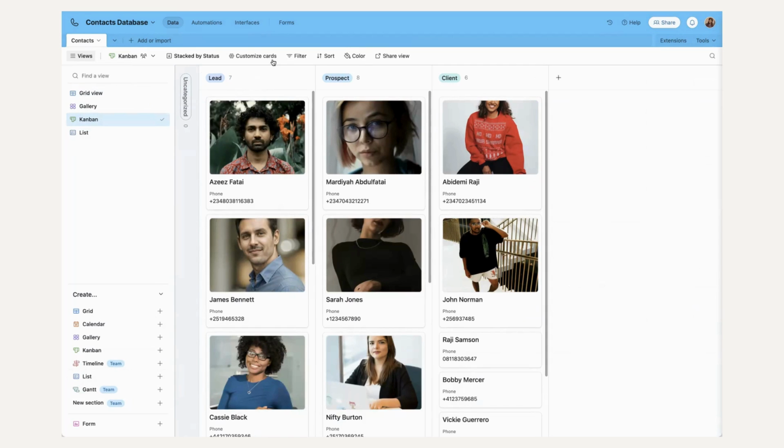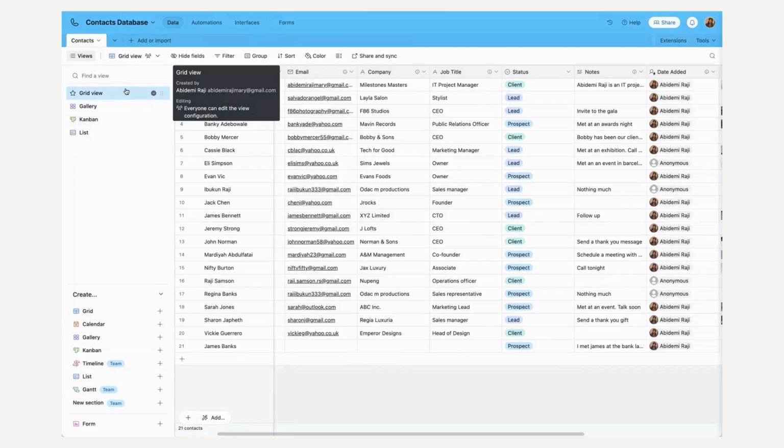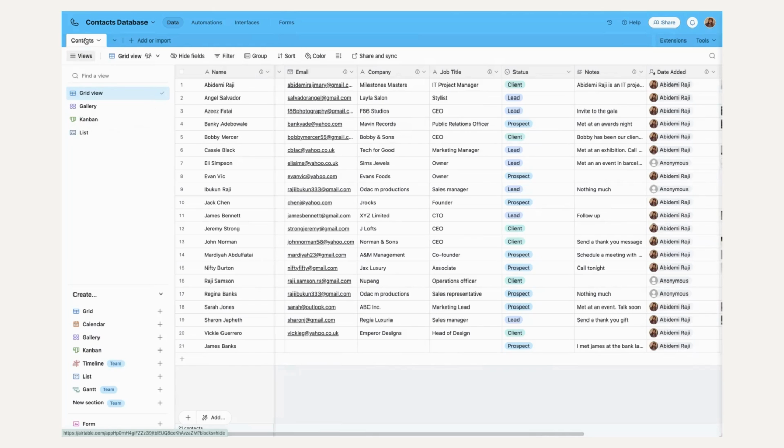Now you can also filter. You can filter your views, you can group them, you can sort, and you can change the colors of your table. So that's it. Those are the four core building blocks of Airtable. Once you understand tables, fields, records, and views, everything else becomes a lot easier. In the next couple of videos, we'll be customizing our tables and adding automation.